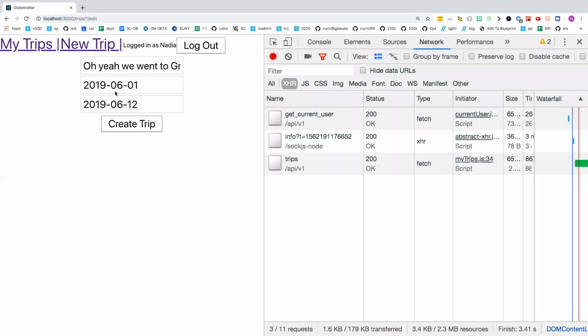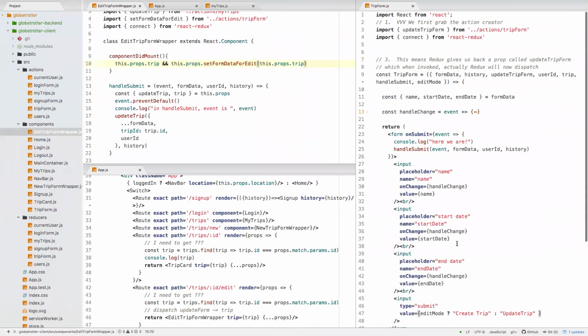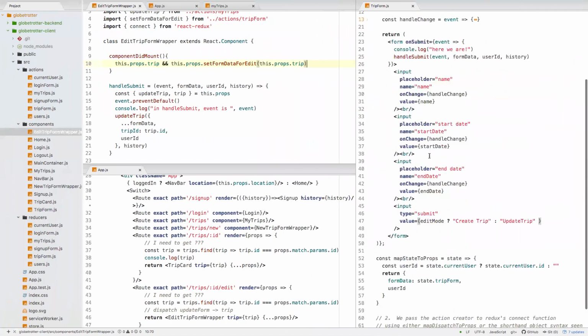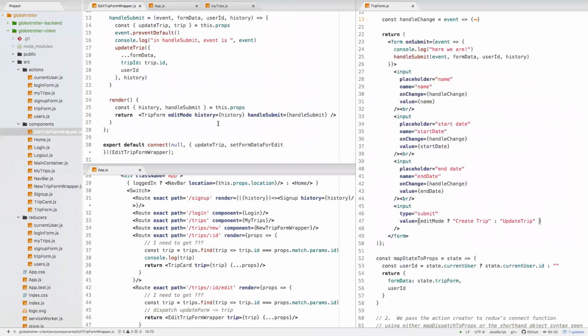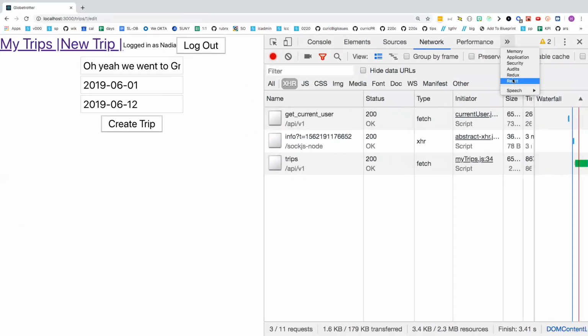What does worry me is that I don't see create trip here. That does worry me. Did we not grab edit mode? We should have as a prop. Did we pass it as a prop? Yes. Do we have it as a prop? That worries me.